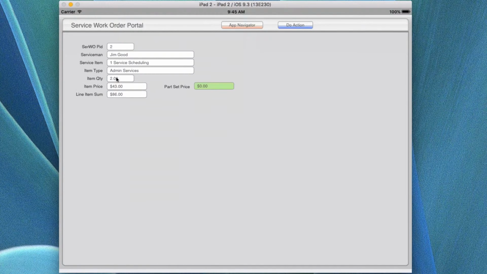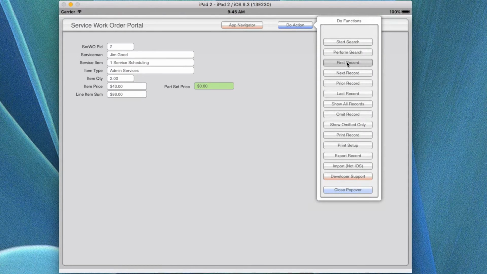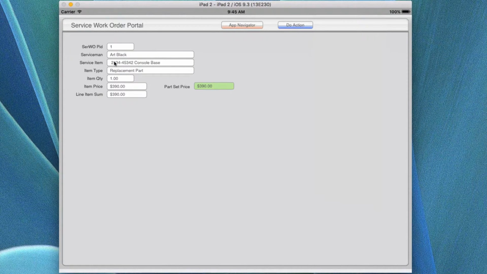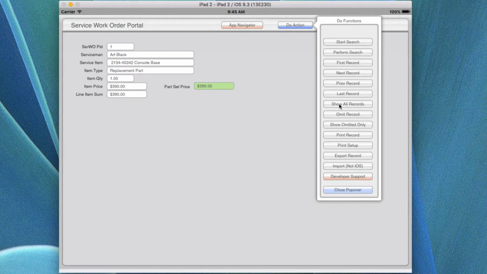In the work order portal, you can see the list item for the labor and the extended price times the amount. If you go over here and look at the prior record, make it the first record. In this case, you see the first one, and you can navigate through the different records. And if you do a search, you want to do the show all records when you get done doing whatever you're doing in the search.